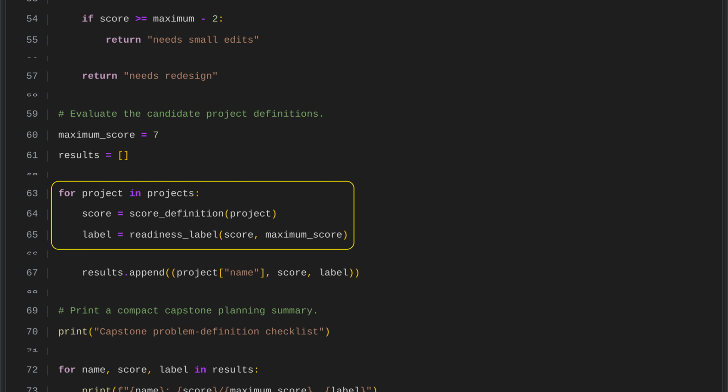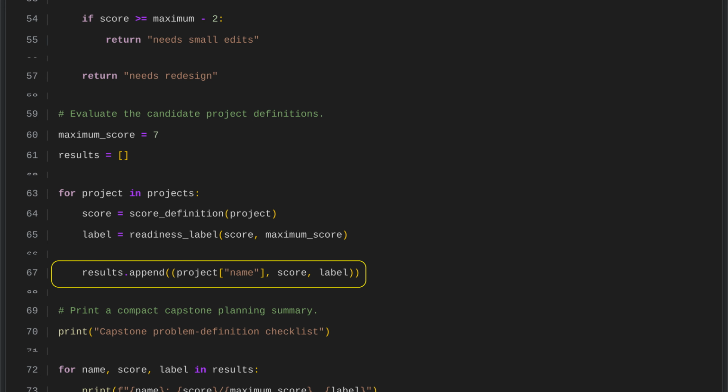Each project is reviewed by calculating a definition score, which measures how well the project is specified. That score is then compared with the maximum possible score to assign a readiness label, such as well-defined, needing small edits, or needing redesign. The code records each project's evaluation by adding its name, score, and readiness label to the results. This creates a concise summary of how well the project meets the predefined criteria.